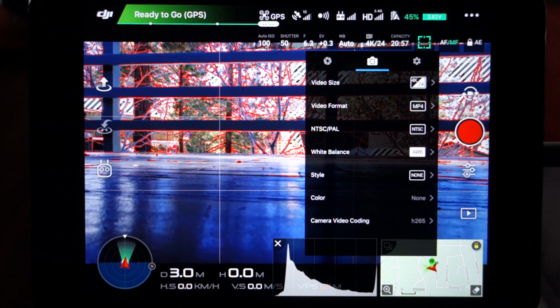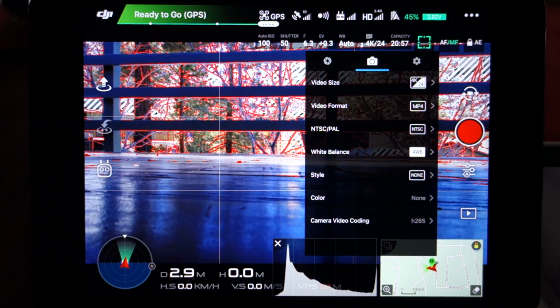This tab allows you to do your video sizes, your format, also your camera video encoding. Under H.265, realize your max frame rate in any mode will be 30 frames per second, at least in 4K. I forget if it actually locks you down from 1080 to 60, but I do know in 4K it does limit you down to 30 frames per second.